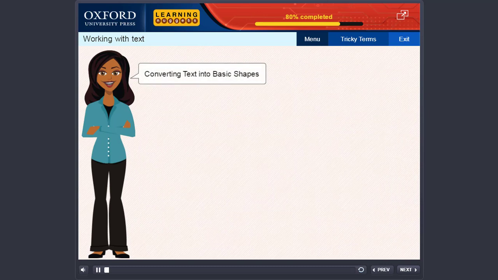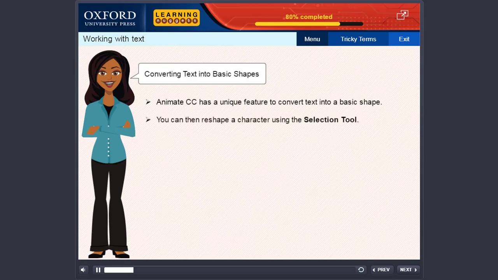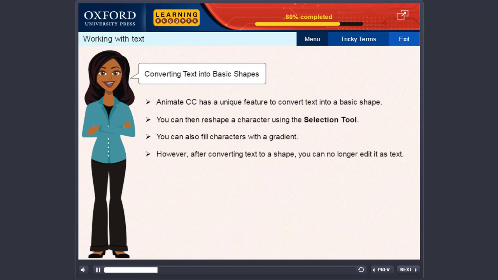Converting text into basic shapes. Animate CC has a unique feature to convert text into a basic shape. You can then reshape a character using the selection tool. You can also fill characters with the gradient. However, after converting text to a shape, you can no longer edit it as text. To convert text into a basic shape, follow these steps.